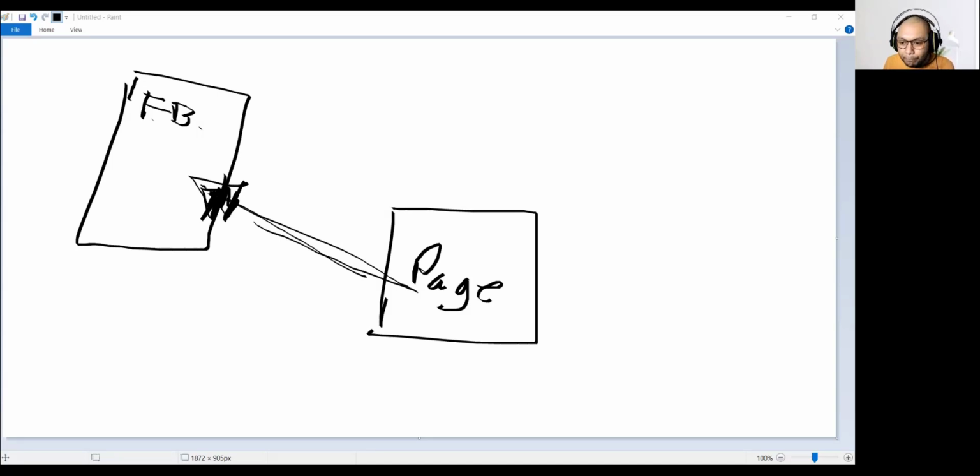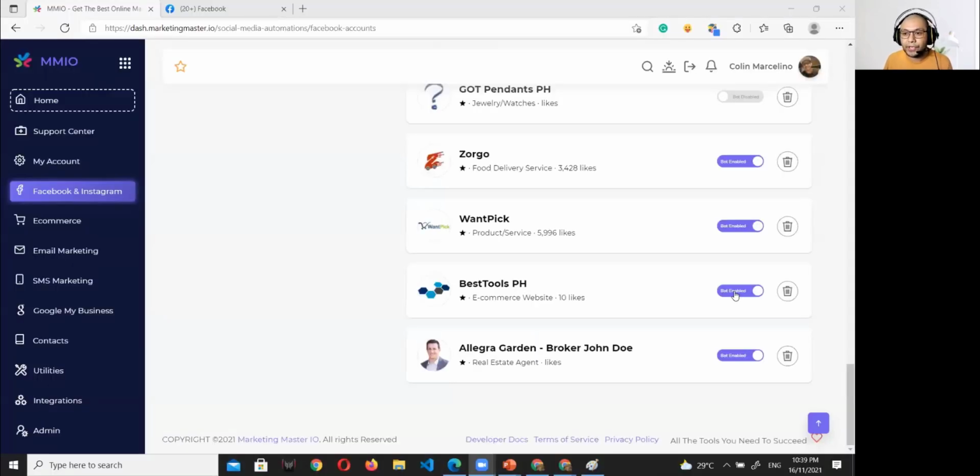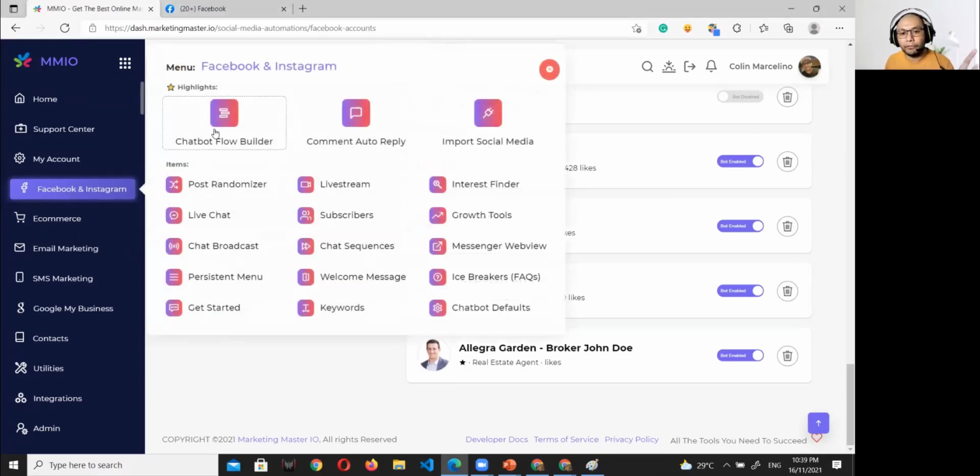Oops, sorry. That page is already used. Let me use another page. So if you click the enable button, let me share the screen first. Okay, so once you click the enable switch, that's the only time that the connection is made. All right. So once the connection has been made, your page will be able to utilize the permissions that are granted to MIO. So you can now go to Chatbot Flow Builder.